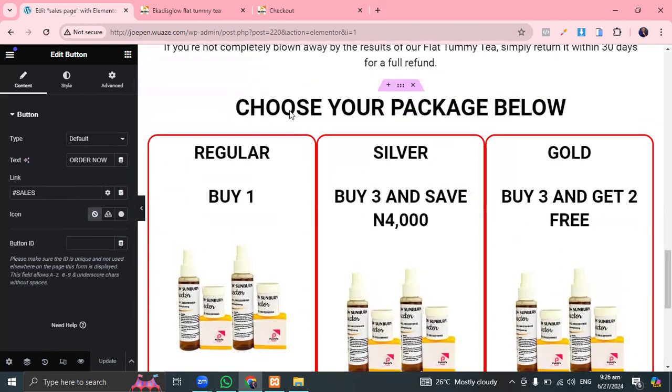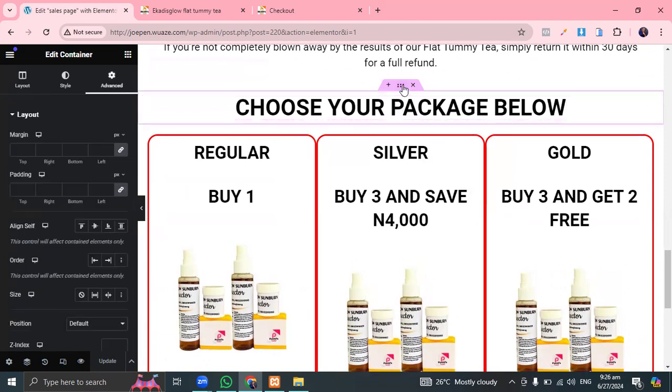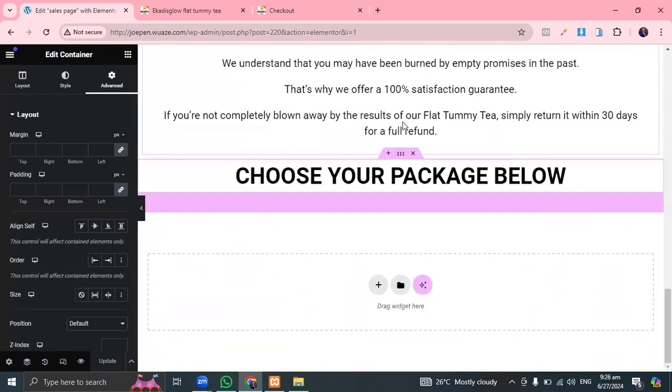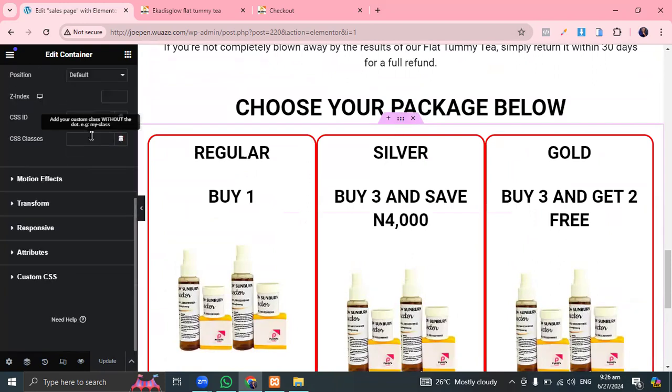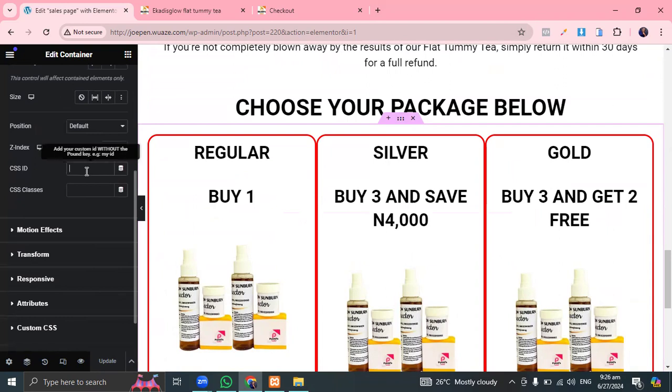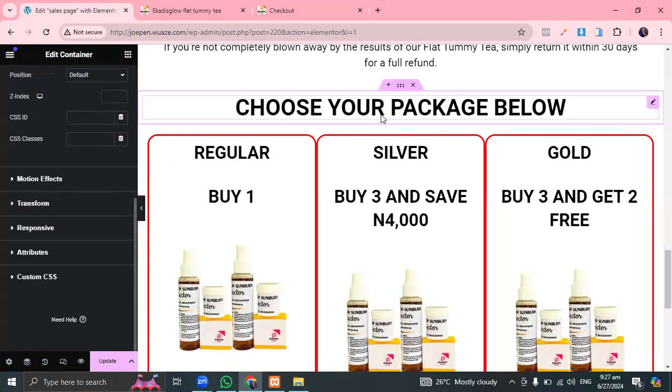You can either use this edit or use this container, whether the container or the heading you want to use. You can still use this particular container, come down to CSS ID and put sales. Let me also try that. It's still the same thing. The most important thing is whatever you are using, ensure you are using CSS ID. That's the most important thing right now.